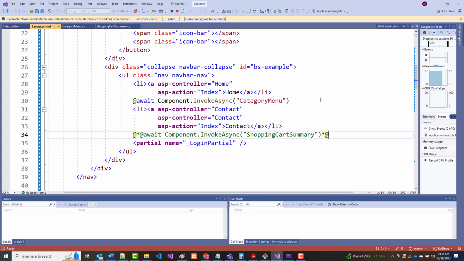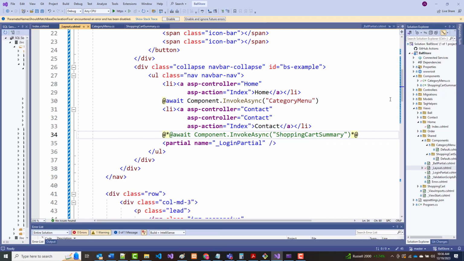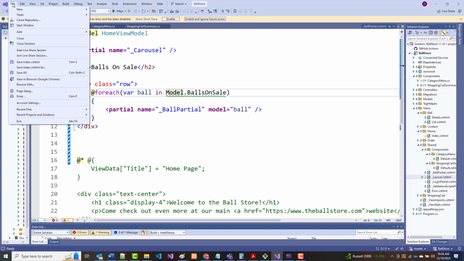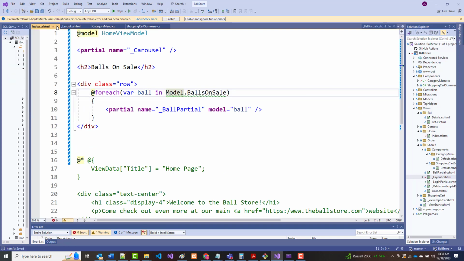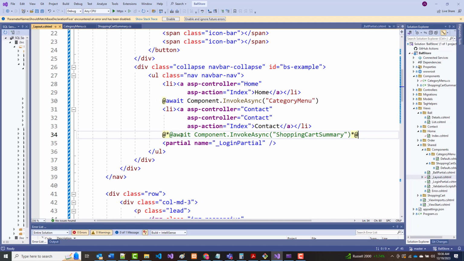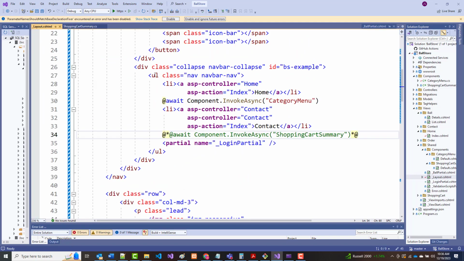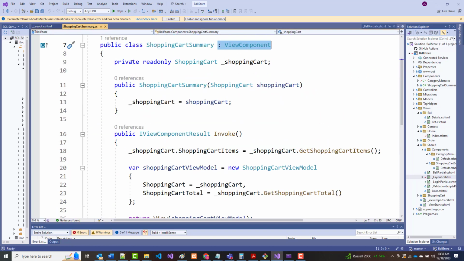Next I'm going to do the ball views. I'm going to look at the details and the list. Believe it or not, I think that this index under here is going to work. So I'm going to do File, Save All, and close this. I'm going to leave this layout up because we've got to fix that error. Category menu, I think that's okay. Shopping cart summary, I believe that's okay as well.